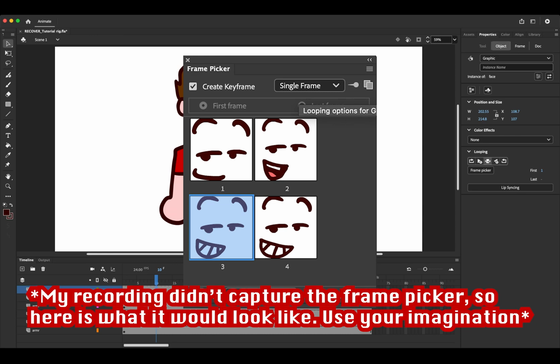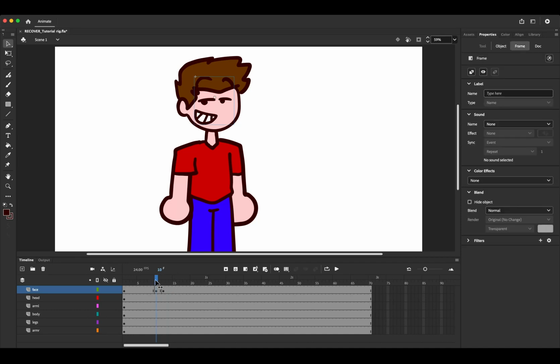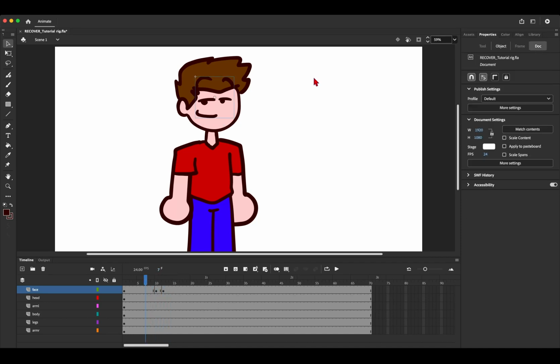And what we can do is click on these thumbnails. Once we click on a thumbnail, it will create a frame in our timeline. Select a new frame, and it will create a new animation, and that will apply in the timeline. So we can exit out of this frame picker, and our animation will play in the timeline once we hit play. And there we go, our face moved.